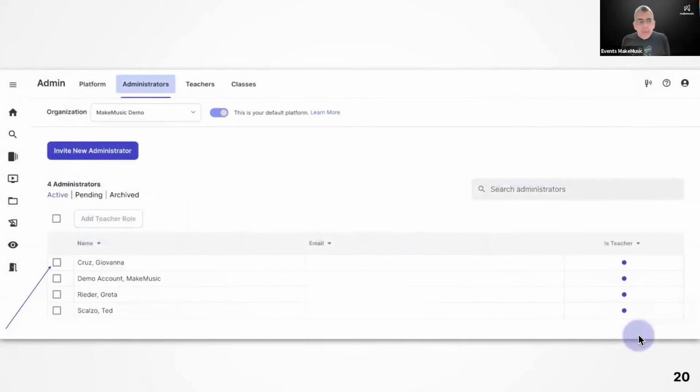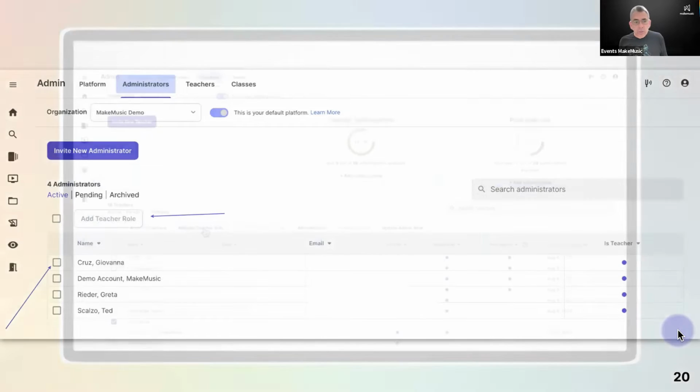All right. So to make yourself a teacher, you would be in the admin portion of Make Music Cloud on the administrators tab. Notice it says administrator up here. And you would select your name and then add teacher role. So now you also have the same capabilities as your teachers.